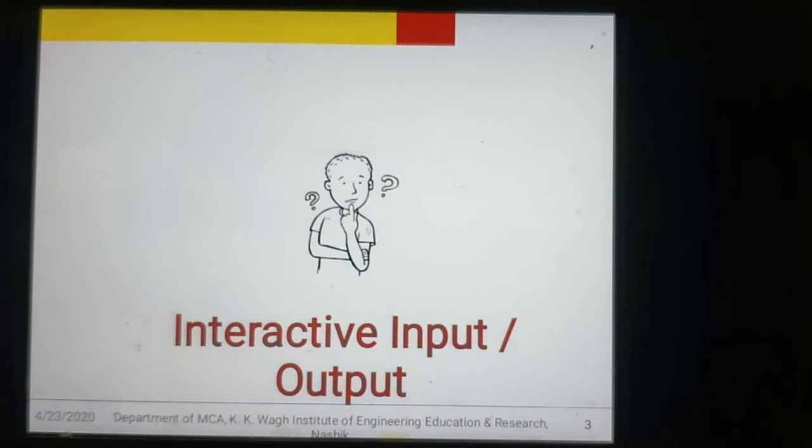In the next video lecture, we are going to discuss how we can take input and output in an interactive format from the user.